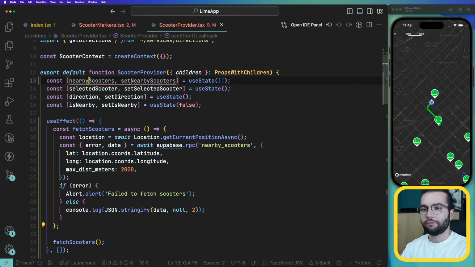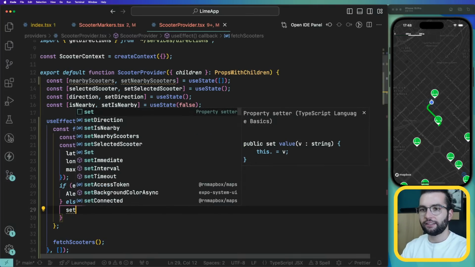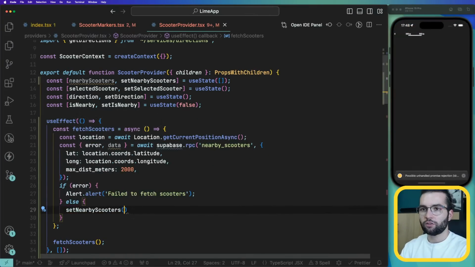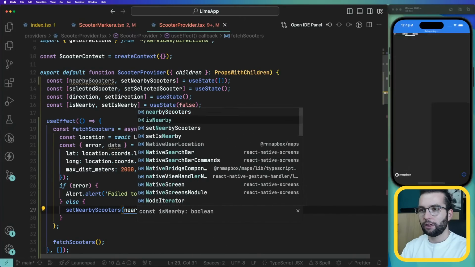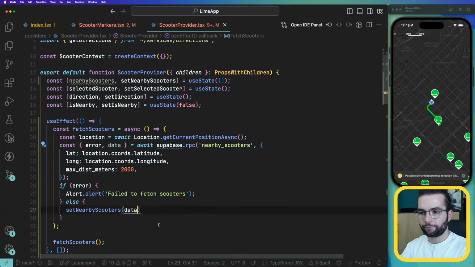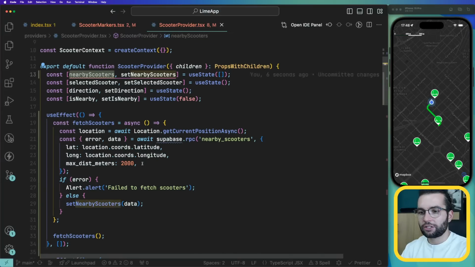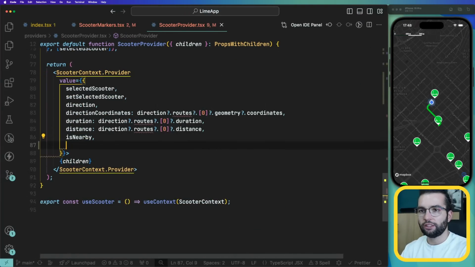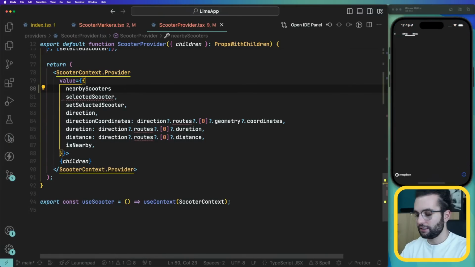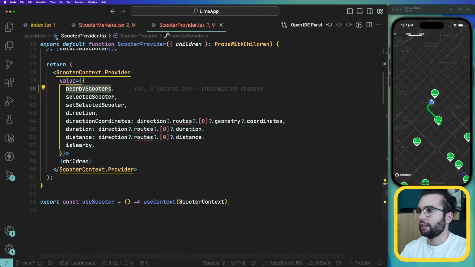But before we do that, I'm fetching these scooters, but I'm not doing anything with them. So let me actually go ahead and do set nearby scooters with, not nearby scooters, but with data. Set nearby scooters. Okay, now I can take these nearby scooters and I can export them from our scooter context. I'll do it as the first property here. Nearby scooters.